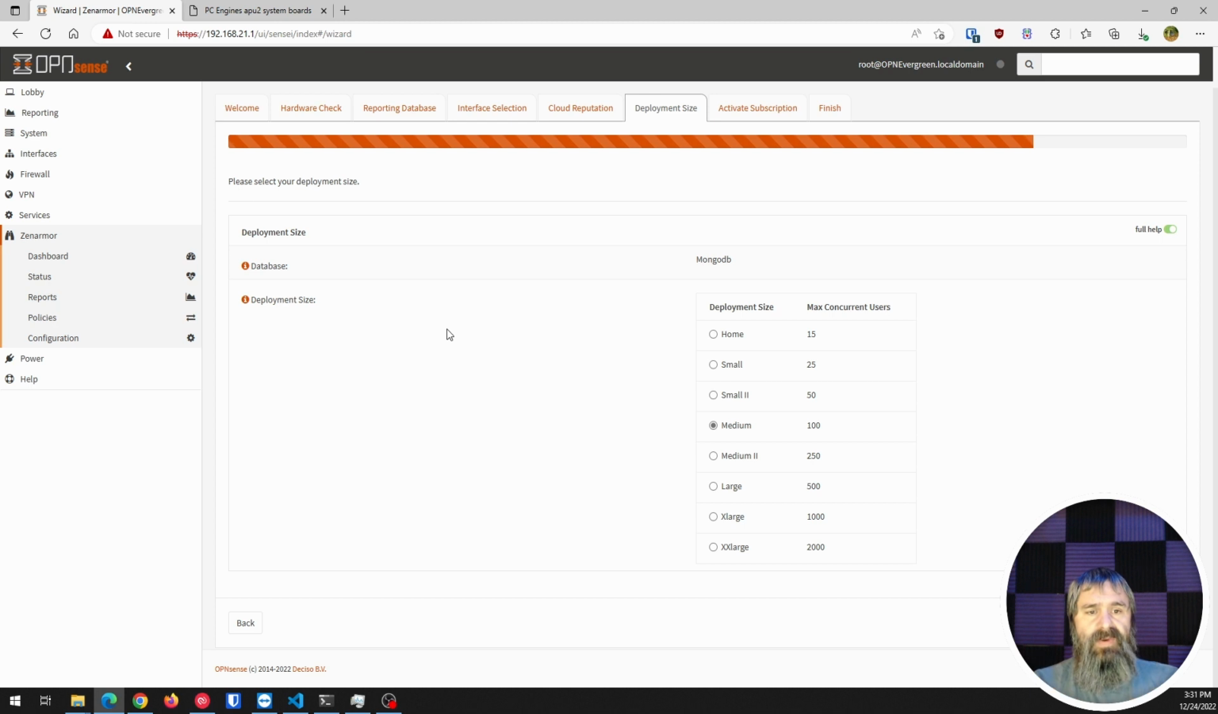So here's where we have deployment size. What size of machine are we? Is it home, small, medium, large, so on and so forth. And this is basically the total number of concurrent users. They've pre-selected medium for me, so I'm going to go ahead and just leave it at that. And your needs may vary.